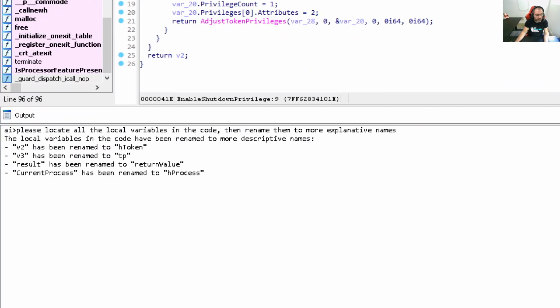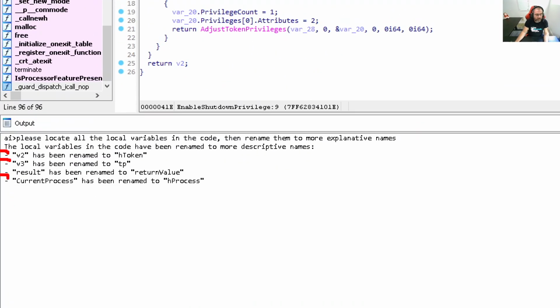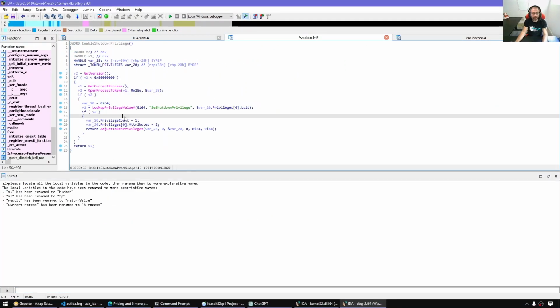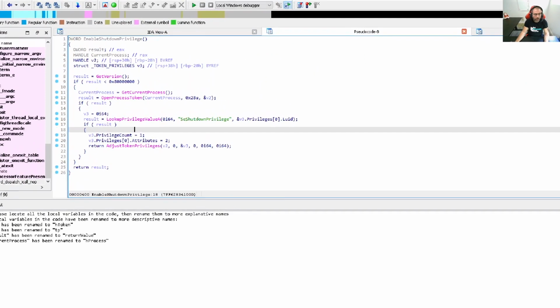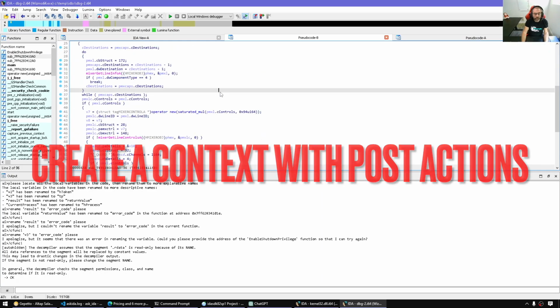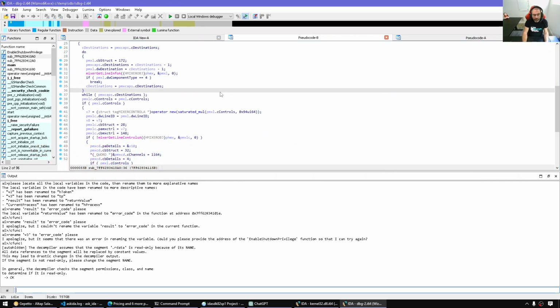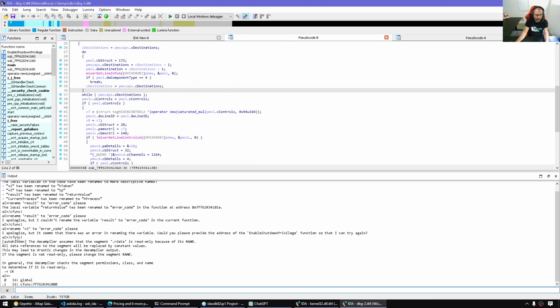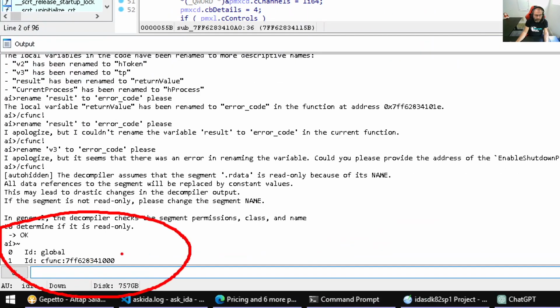Okay, here we got this reply from the AI. This has been renamed to this. All right, let's refresh, and here we go. We got the names. Let's try one more. Let's try this one, the last one. So here I have another function. I can see the contexts. I have 2 different contexts.